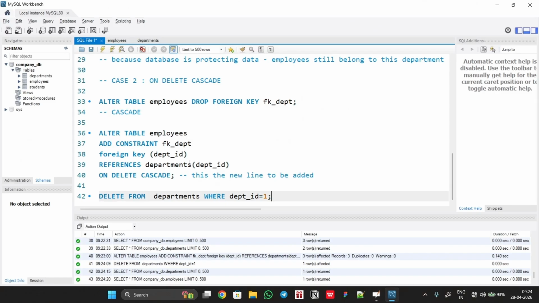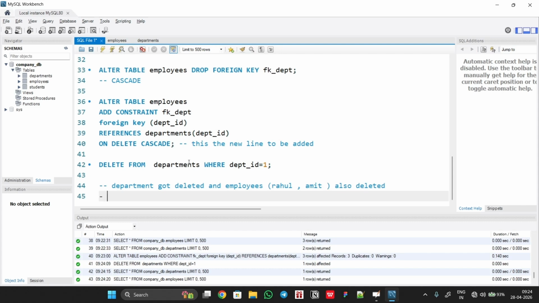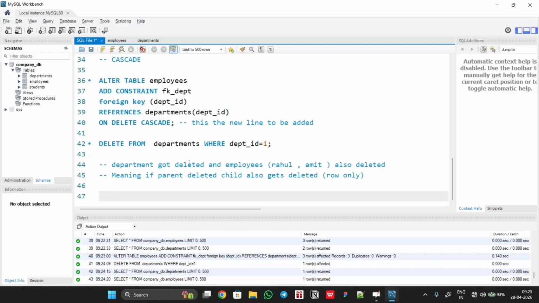So this means that the department got deleted and employees Rahul and Amit also got deleted. Meaning, if the parent is deleted, the child row also gets deleted. Okay, now let's move to case 3.